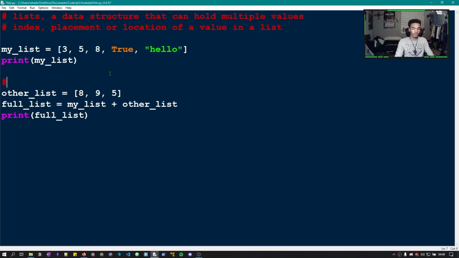So, we can add lists. We can also print the index of a list, right?